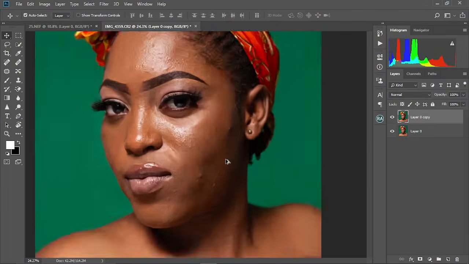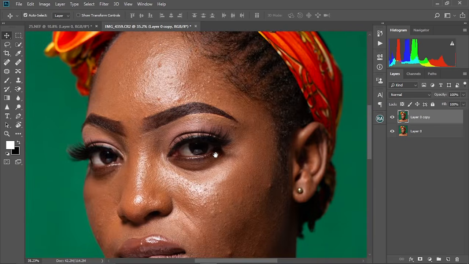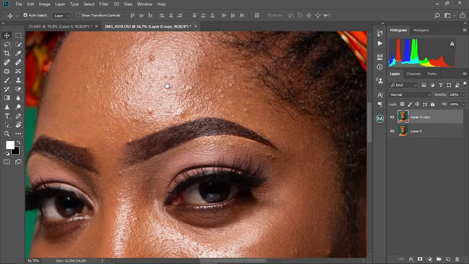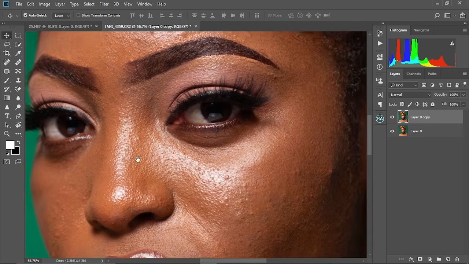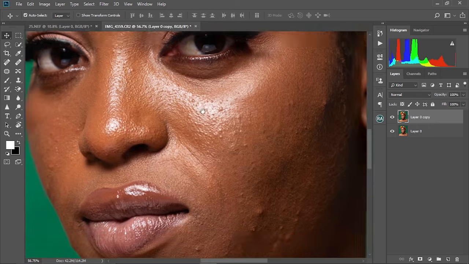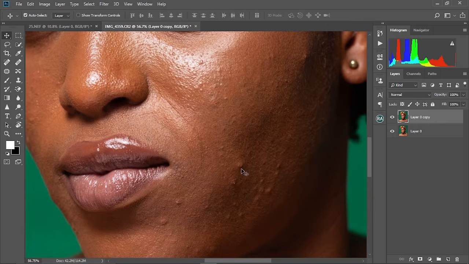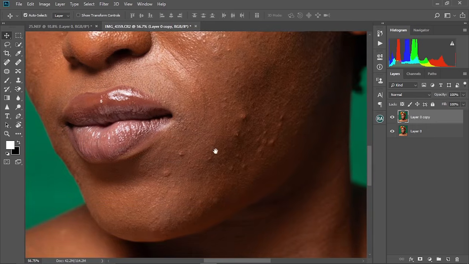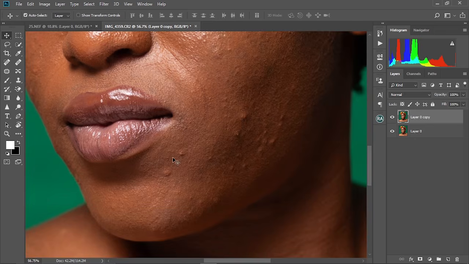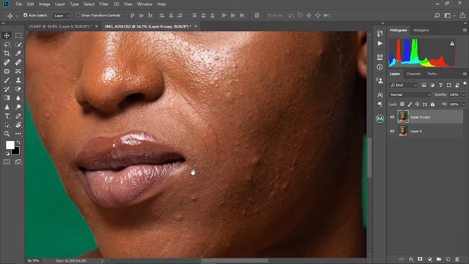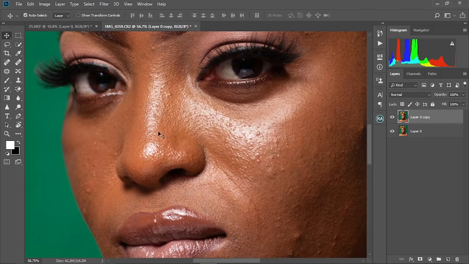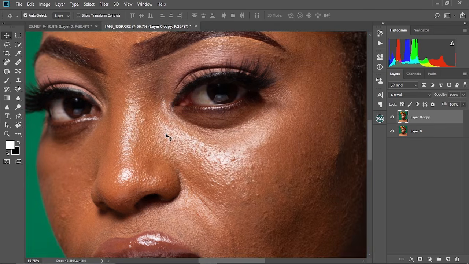Alright, so we have this image over here. That's what we're going to use for today. As you can see, we have some pimples on her face. So we're going to remove all the pimples on the face first, then we're going to create our frequency separation adjustment layers, and then smoothen the skin, and also remove some of the textures or the unwanted stuff from the texture layer when we create our frequency separation adjustment layer.